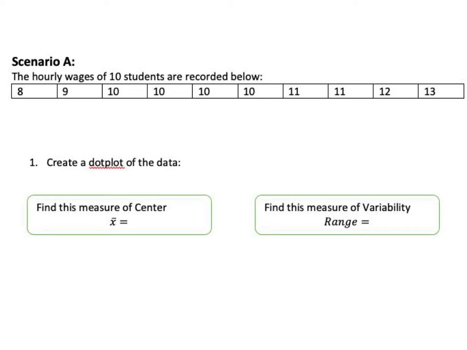So here are the hourly wages of 10 students. Somebody gets $8 an hour, we've got a couple kids getting $10 an hour, etc. We're going to create a dot plot of the data. I love dot plots because they're super fast, super easy to do, and don't take a lot of thinking.